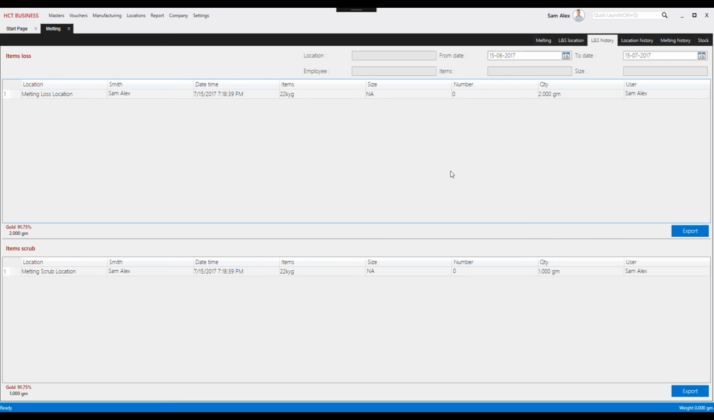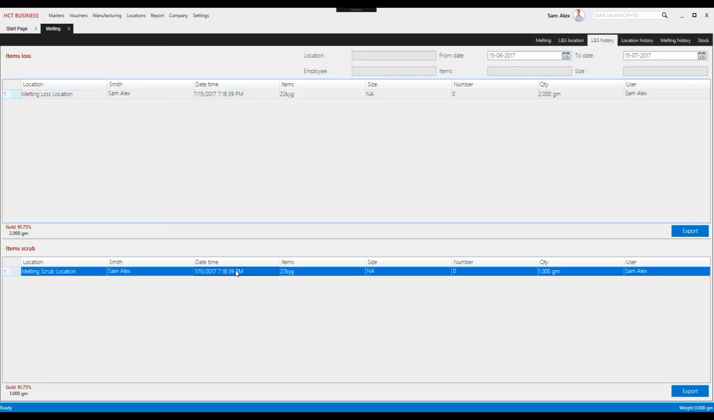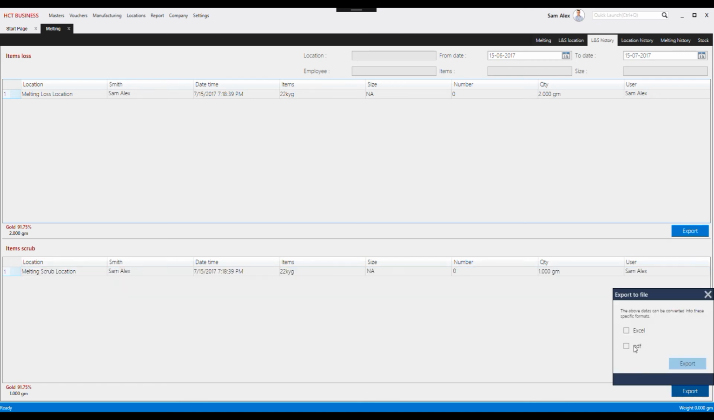Here we can see the value history of loss and scrub at the time of melting. Melting loss we can see here. In the same manner, we can see the melting scrub history in the next grid. Scrub details we can see here. The Export button is given in both grids to export the details into PDF or Excel format. To filter the details, we can use from date to date, location, employee, item, and size.